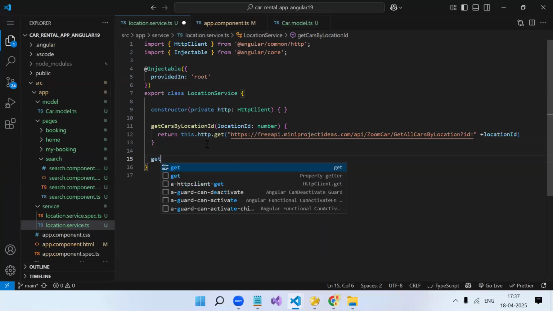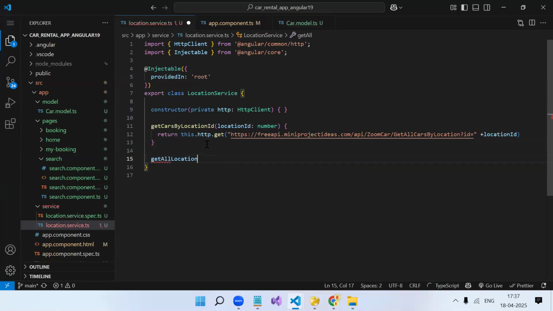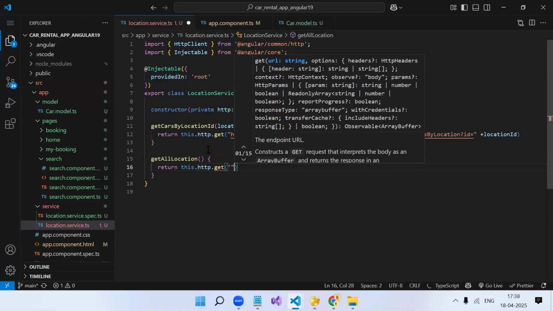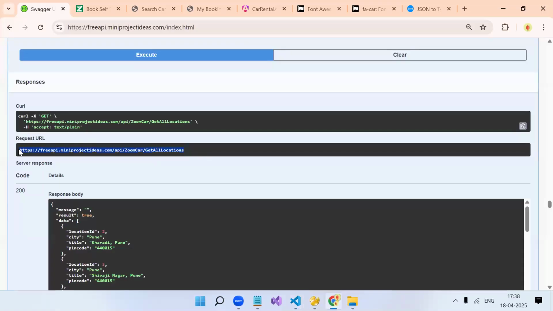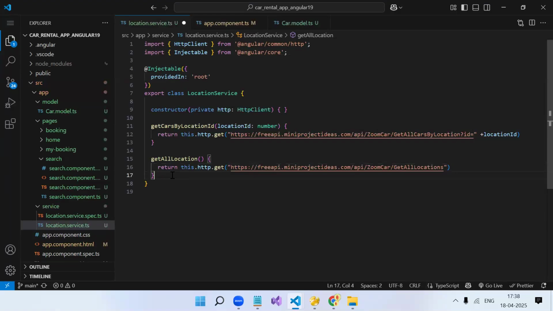So here, getAllLocation. I don't know how I jumped to the search page directly. So first we need to call the location API. We will get the locations, and that drop down we need to show on the search page. So return this.http.get API call. This is going to be your URL. Sorry, let's copy the URL over here. It's a simple GET API call. So this is enough. We don't have any parameter over here.